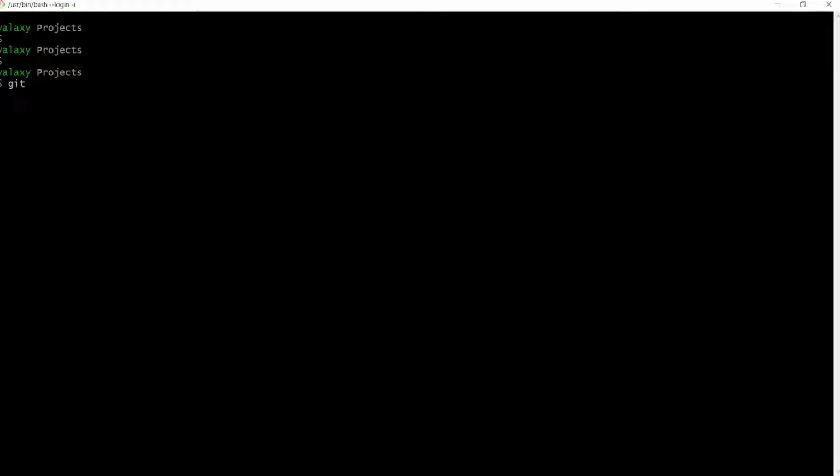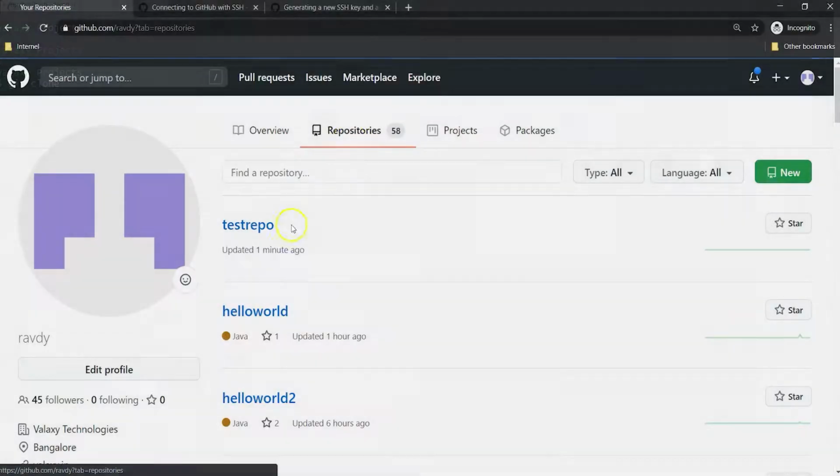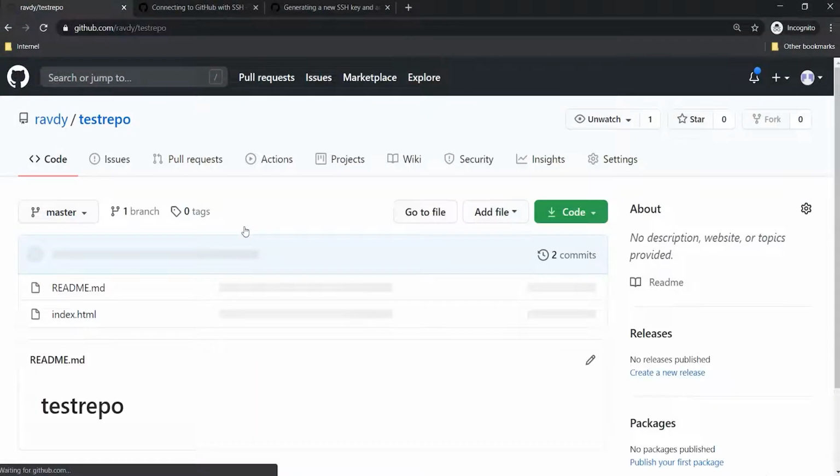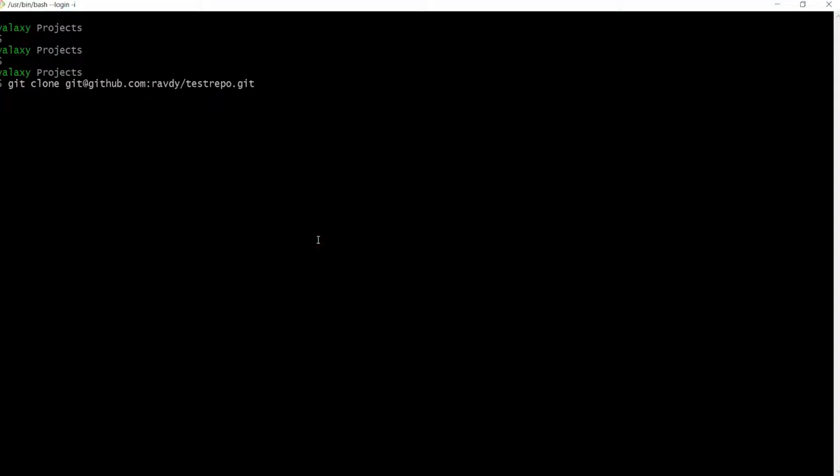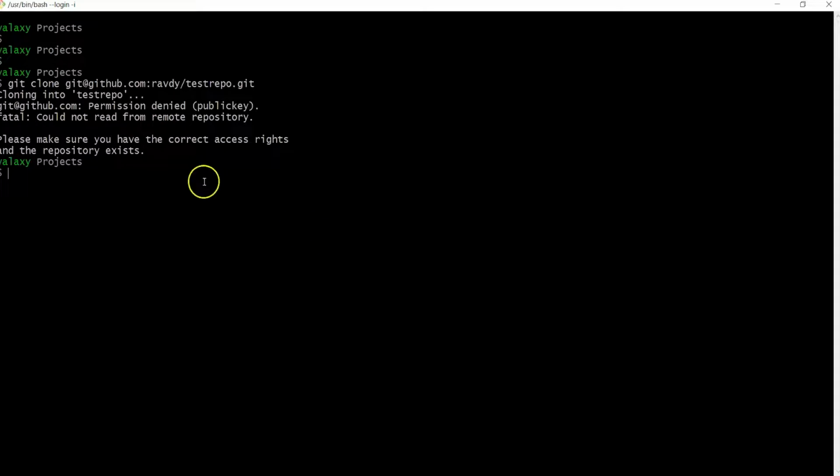Before adding keys, I'm just going to clone this repository. Git clone, and I'm going to take the repository again. So test repo, right? I'm cloning this repository with the SSH link. And even on this system it doesn't work. Why? Because we haven't enabled SSH-based authentication. See here, it is saying permission denied.